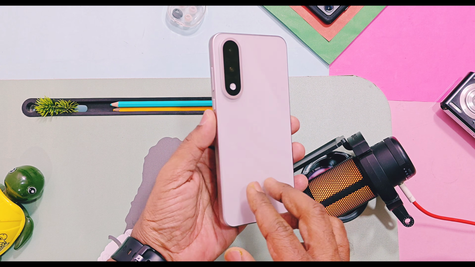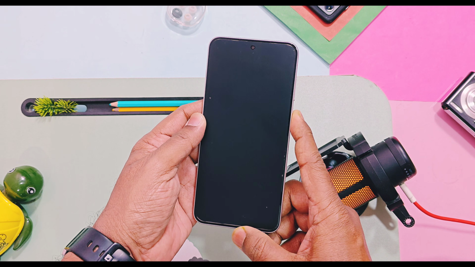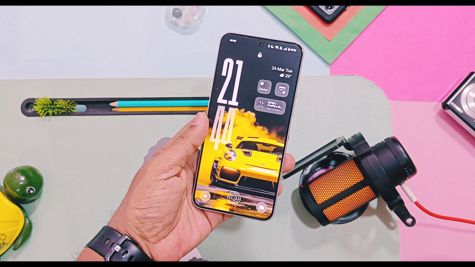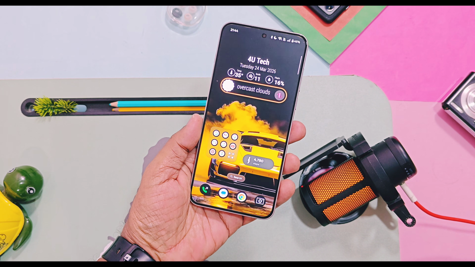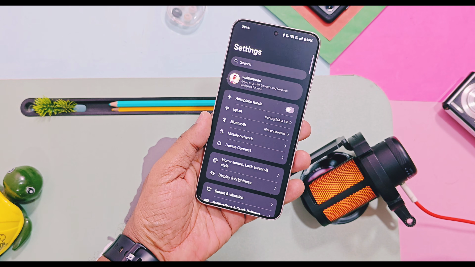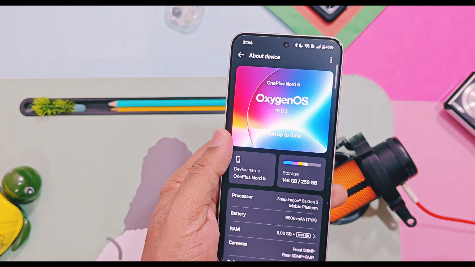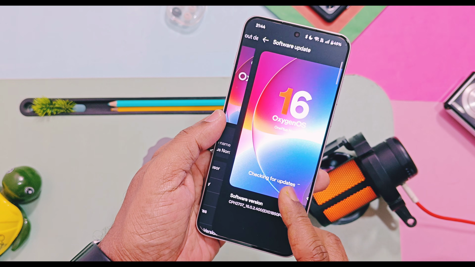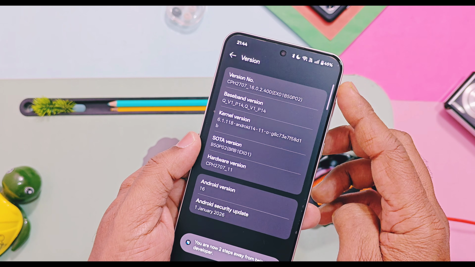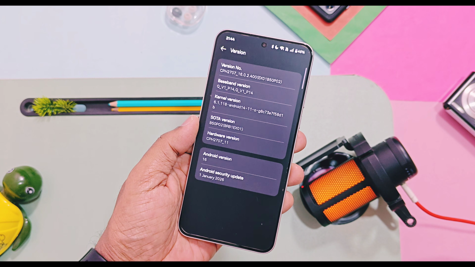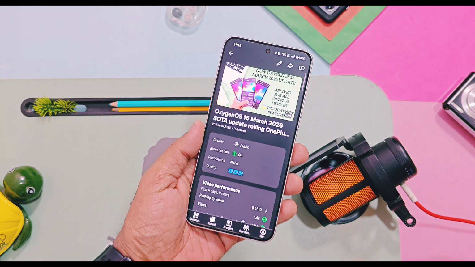You're watching For Tech. OnePlus has started rolling out the big March OxygenOS 16.0.5 update for Nord series devices like OnePlus Nord 4 and Nord 5. This is my OnePlus Nord 5 which recently received the new OxygenOS SOTA update version B50P02. You will find its in-depth video link in the iCard and in the video description.